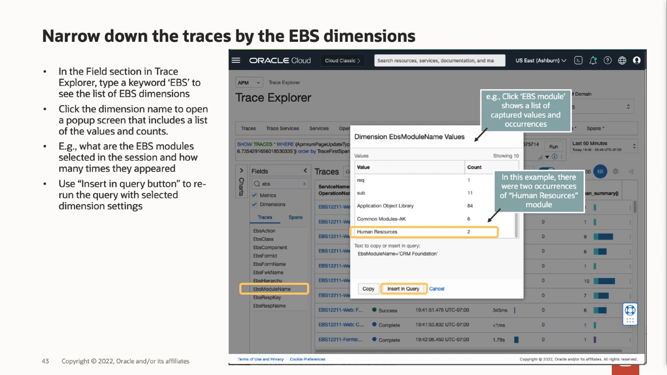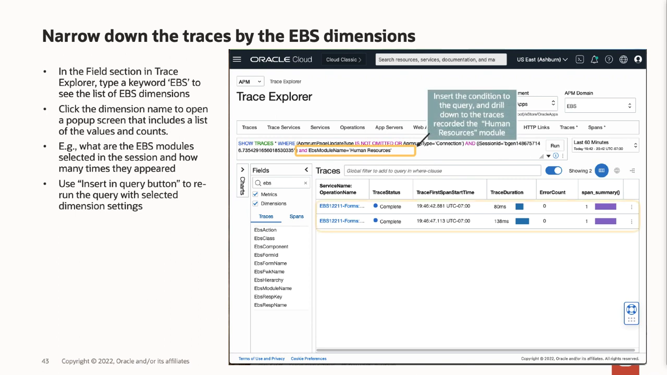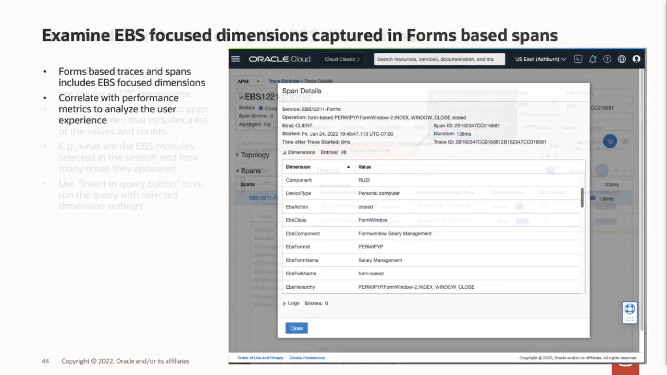And there is an instant query button in this dialog. When you click this, it inserts the selected condition into the query. In this case, EBS module name equals Human Resource. You can hit the Run button to drill down to the set of traces that meets the condition. So the screen now shows two form-based traces that have Human Resource as the EBS module dimension.